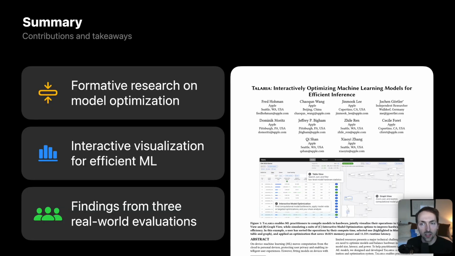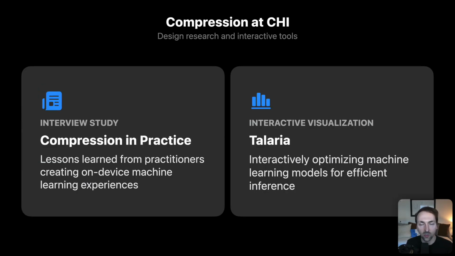So to summarize, in this work, we detail some formative research on model optimization in practice. We contribute an interactive visualization system for efficient machine learning and speeding up inference. And we offer findings from 3 real-world evaluations where we've had hundreds of engineers submit thousands of models over the course of 2 years. And lastly, I'll just mention that once again, this is the second paper in a pair of papers on model compression at CHI.